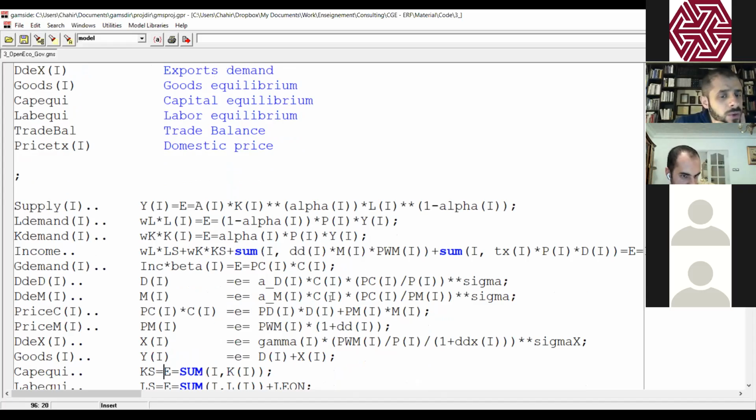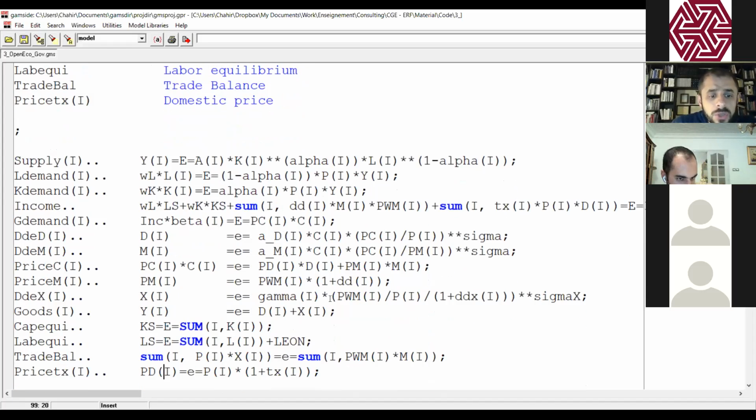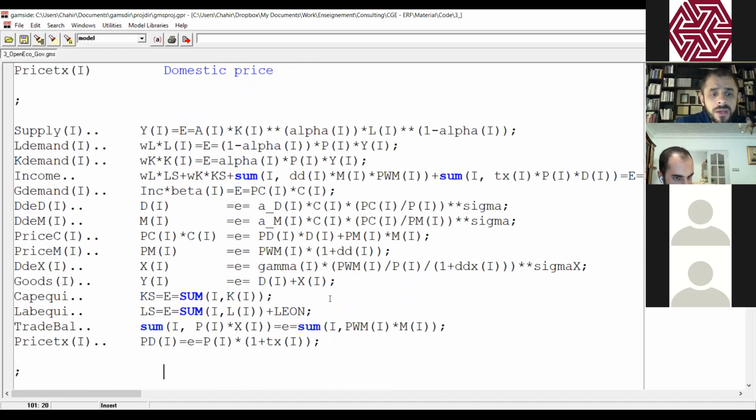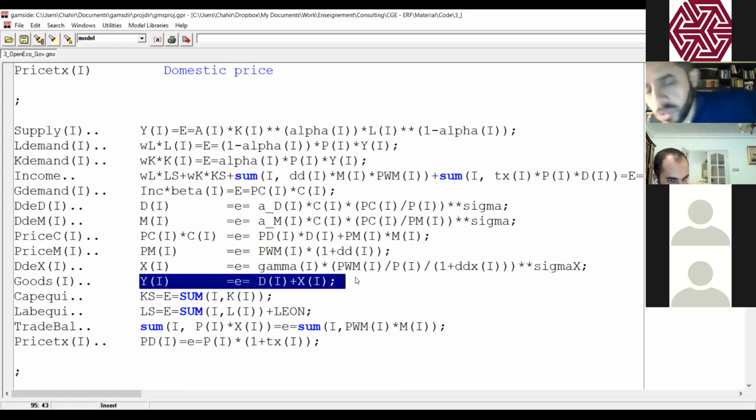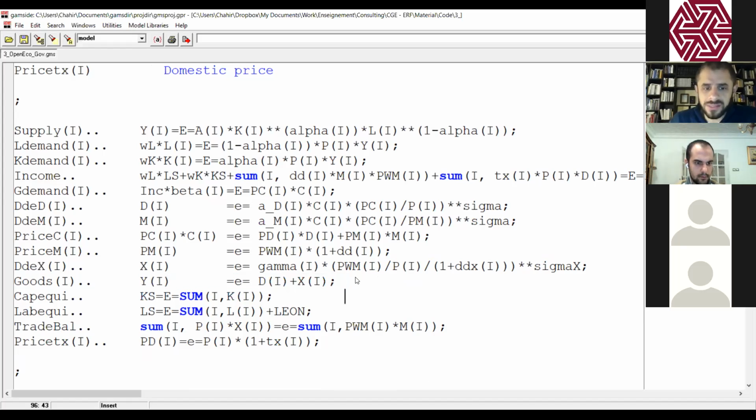Then the equilibrium, here the equilibrium will change a bit because now total production is equal to DI plus XI, because now my production will not be only consumed in the domestic market, but will be also exported to the rest of the world. Then capital supply, labor supply, trade balance, nothing has changed. And finally, the domestic prices that include domestic taxes.